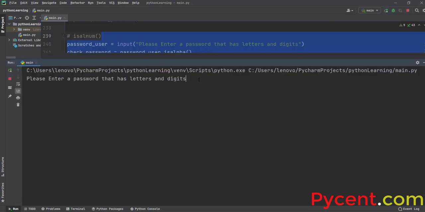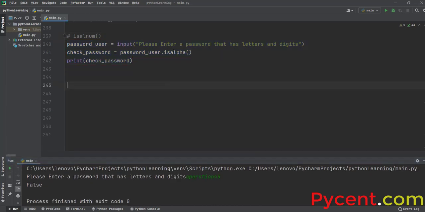So please enter the password in digits. So what I will do is I will say operation 45. It says false. Please enter a password that has letters and digits. Oh, it says false. Now why it said false? Because I have used Isalpha. I did not use Isalnum.